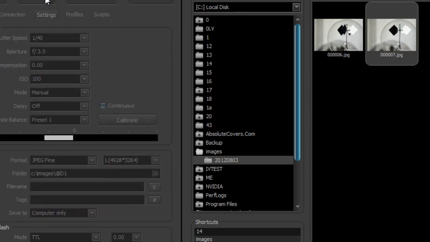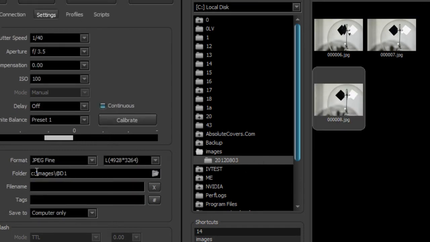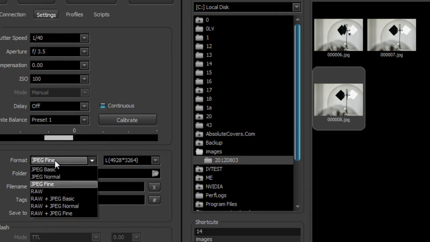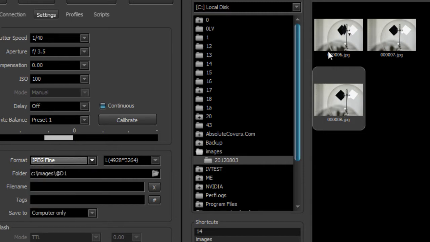Let's take a couple more. Now when it reached August 4th, it's going to go into a different subfolder. Let's say I was capturing images of this subject, but I also wanted to break out the RAW and JPEGs into separate subfolders. Right now I'm capturing in JPEG fine only, so only one image per shot. So let's go, first of all, I'll delete these.